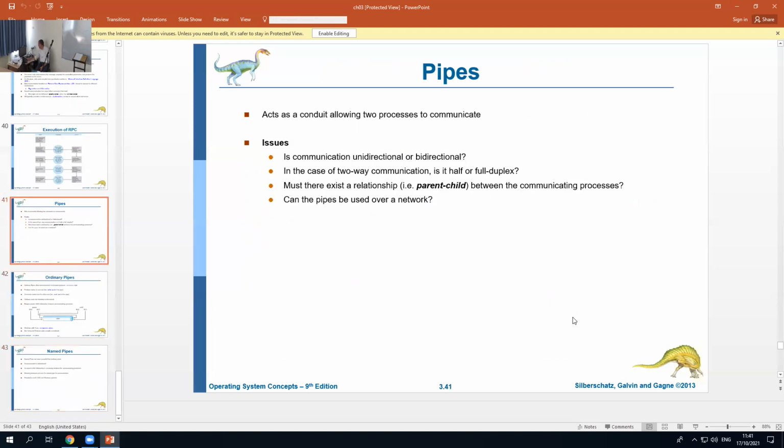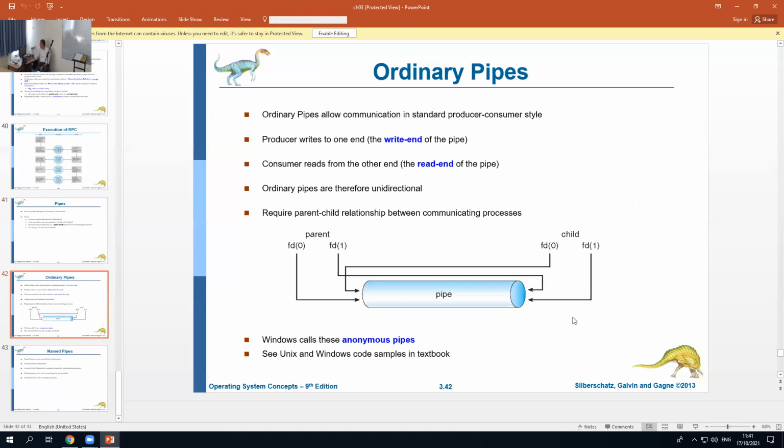Okay, so here, let's talk about pipes. Pipes is another form of communication. A pipe can be two directional or one directional. Let me explain to you what a pipe is. Well, here's a nice picture of a pipe. What would be the basic way of communicating?